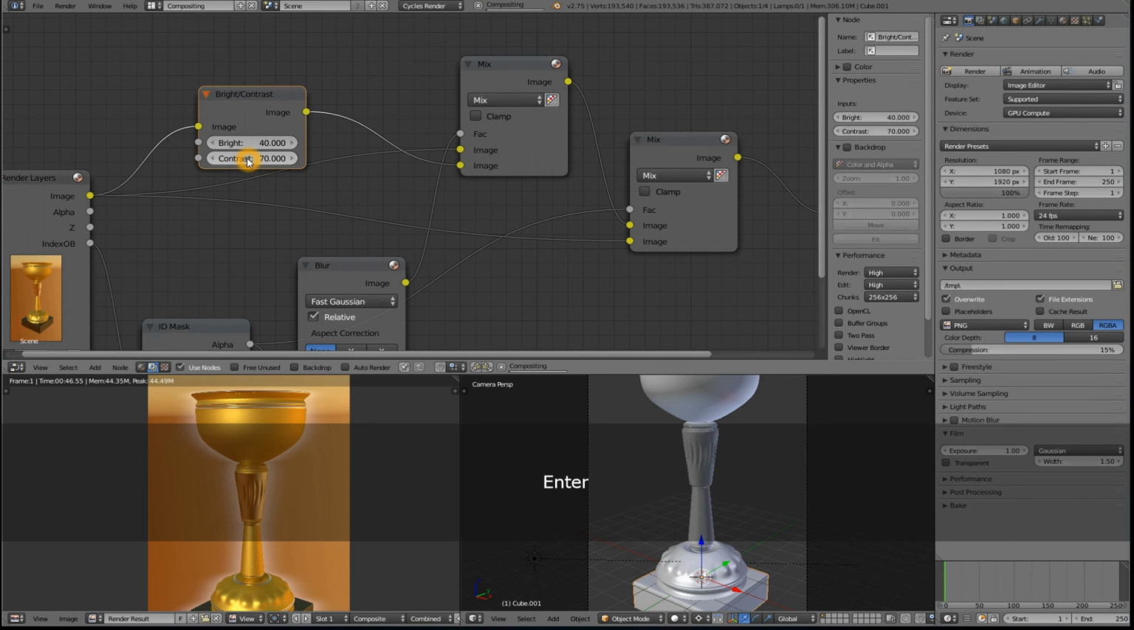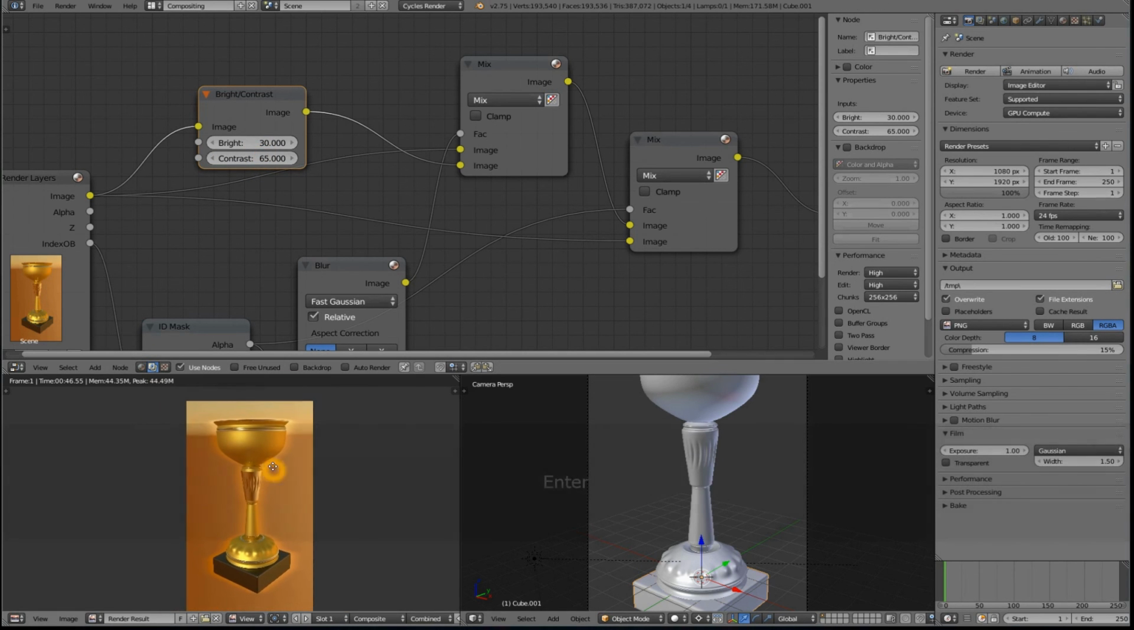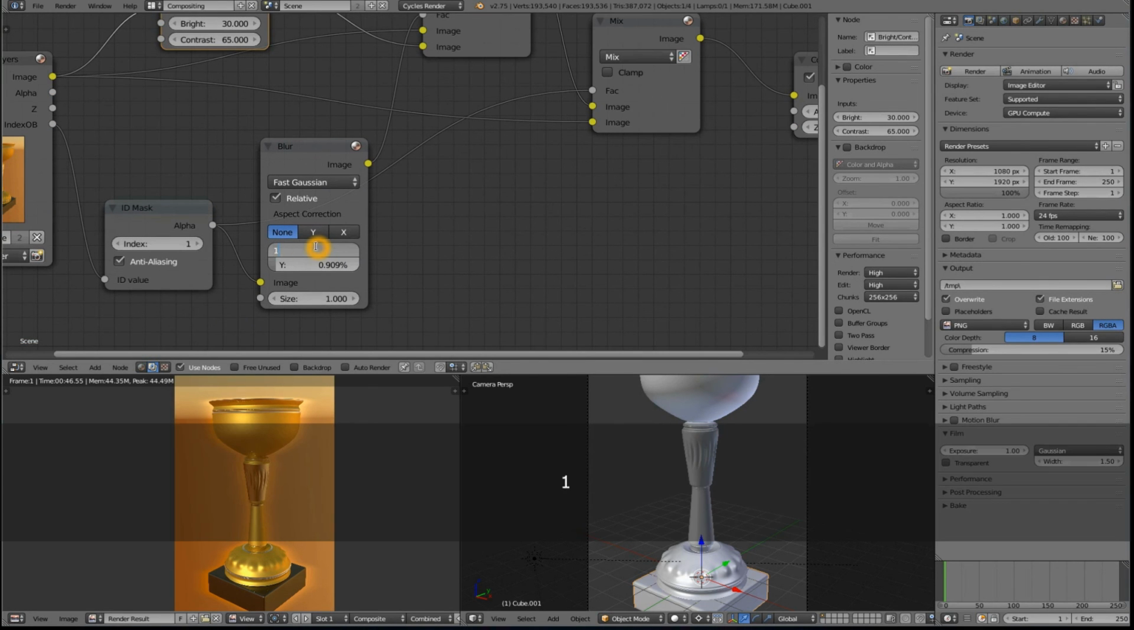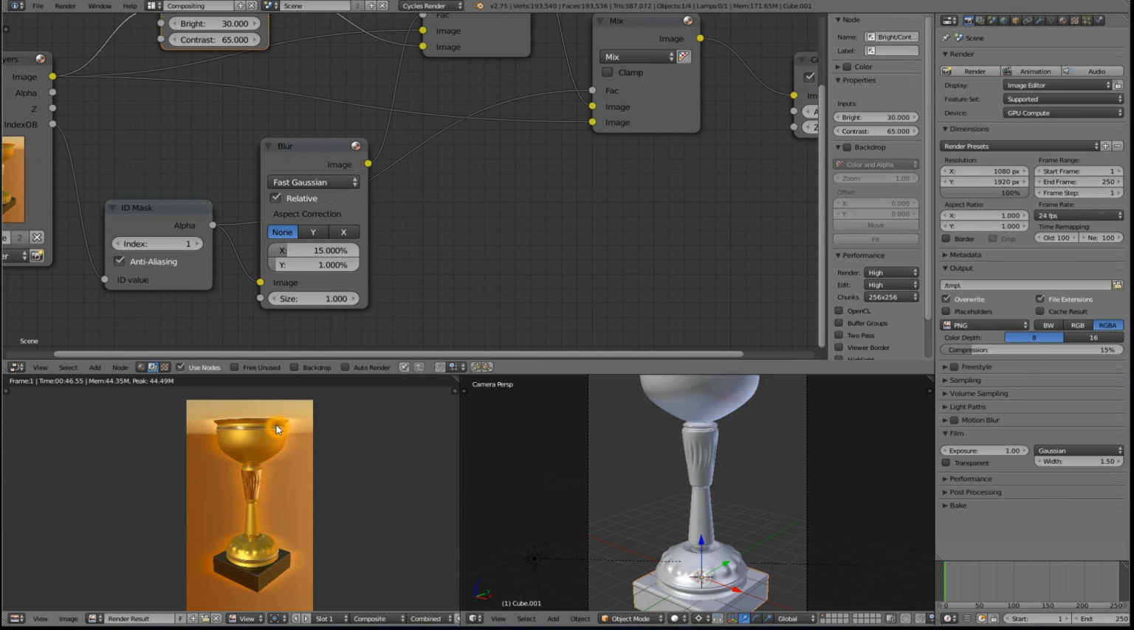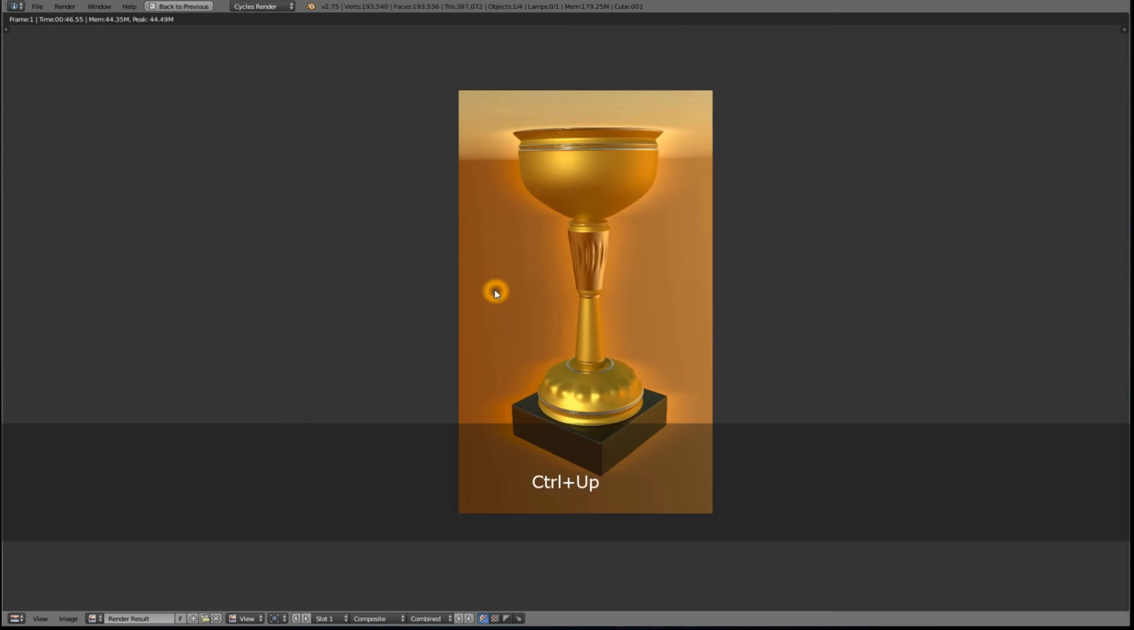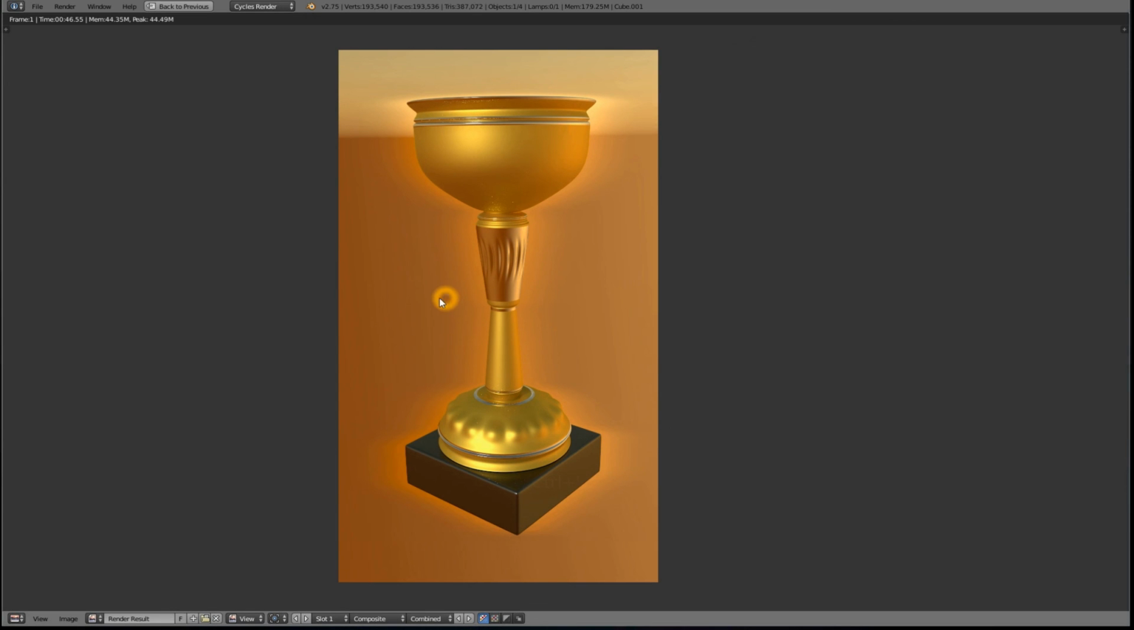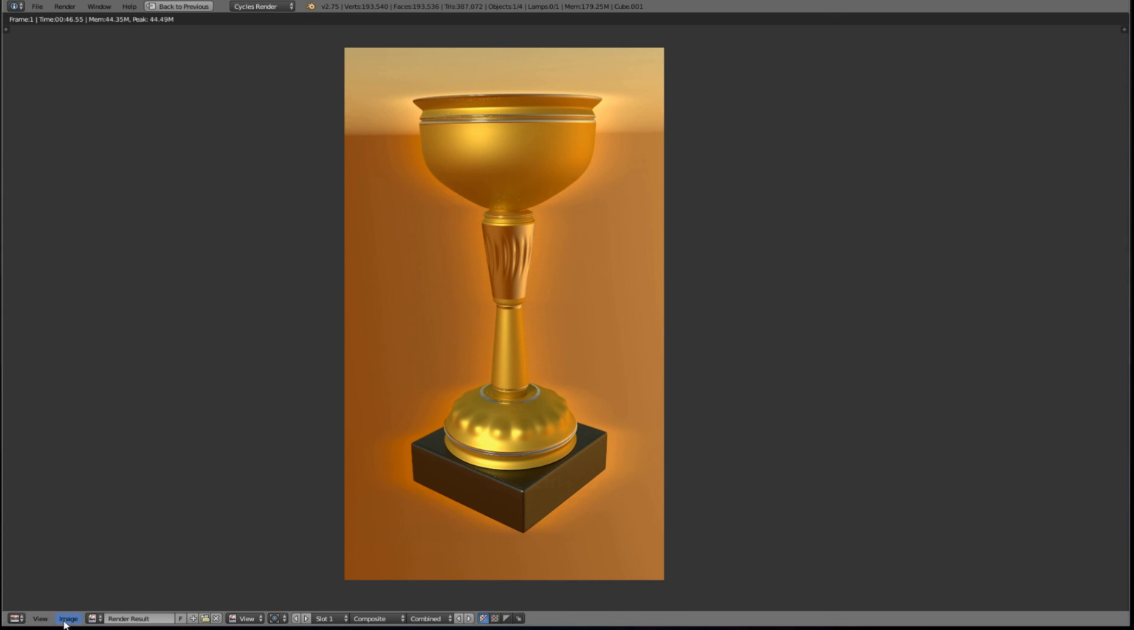Alright. I guess that works for me. Maybe it should be a little bit more blurred. Okay, and yeah, I guess that's okay. Now you can press Ctrl up to see your image browser better, and once you're satisfied with your result, you can just save your image. Go to image, save as image, and that's about it.